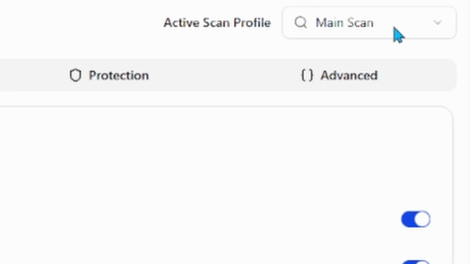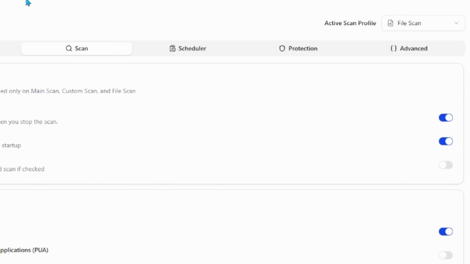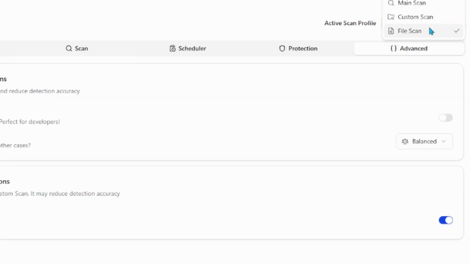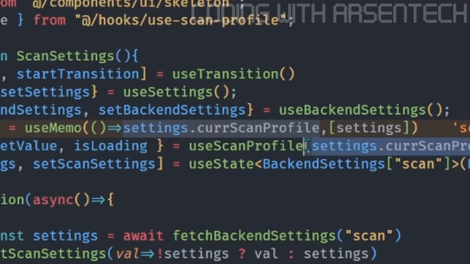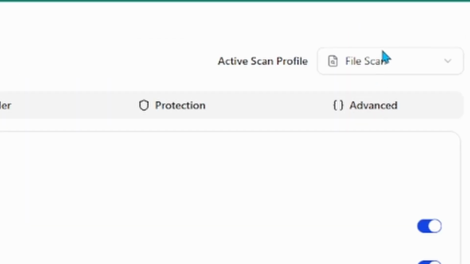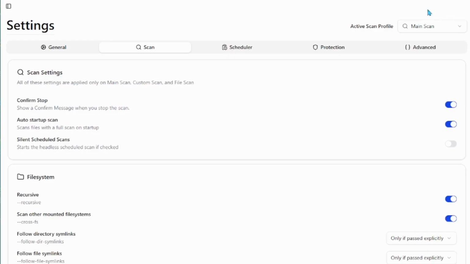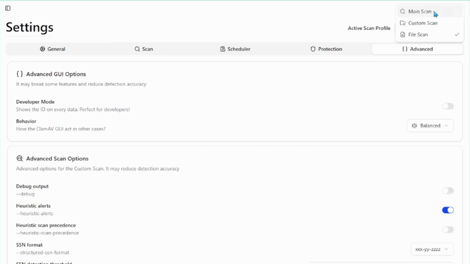I added the active scan profile to here. I cannot change some of these values, but for the advanced one I can if I just only use this, will it work? That's expected that it doesn't work. It visually works. In here it doesn't work.